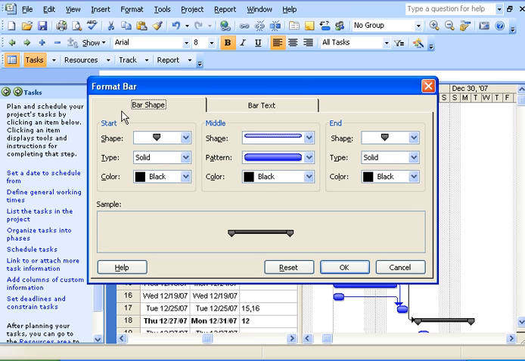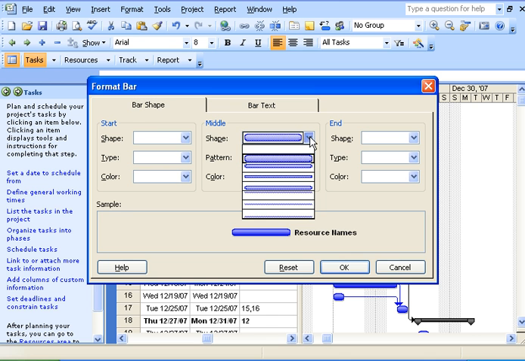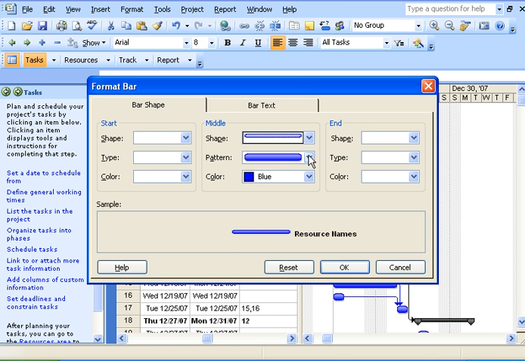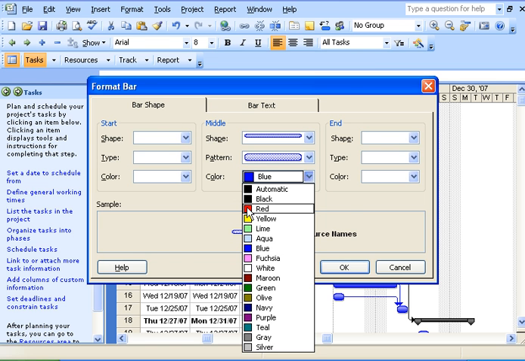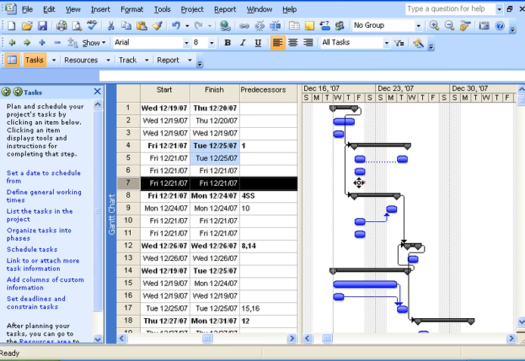Also, when I click on it, I can change my format bar. We'll go ahead and cancel that. Let me show you real quick. Double click. I could go right in here and change the look. I could change the color. Select OK, and now you can see I've changed that.